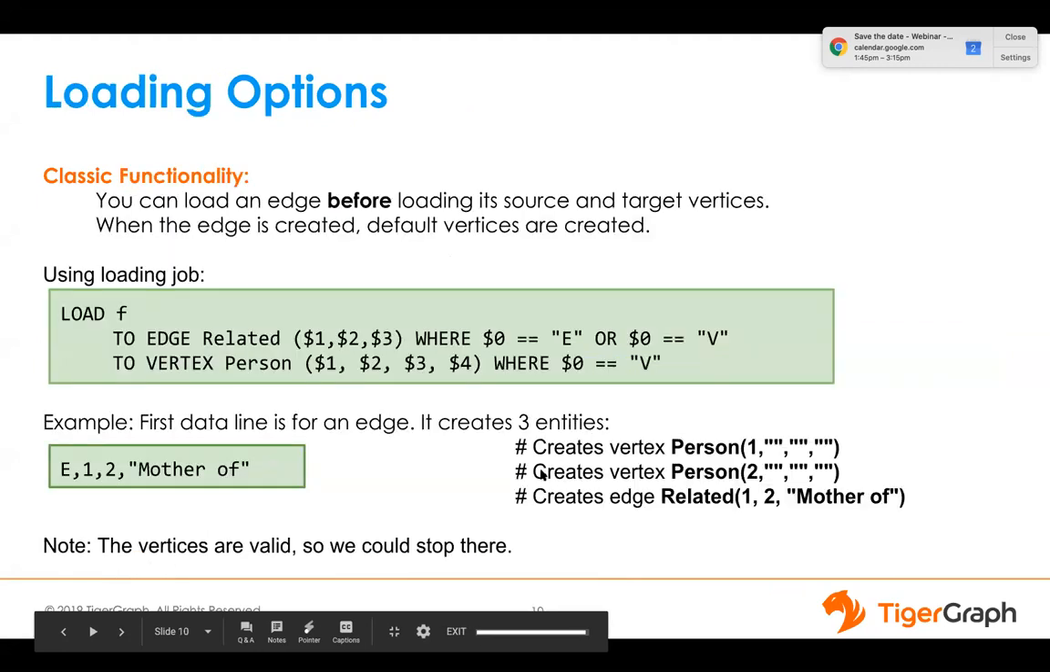Okay, I'm going to go into depth in one more feature, and this is a new option for loading. Again, the classic functionality for loading in GSQL is we actually enable you to load edges before you load their corresponding source and target vertices. That's a flexibility that you don't get with most systems. The reason why we did that is for performance and also for parallelism.